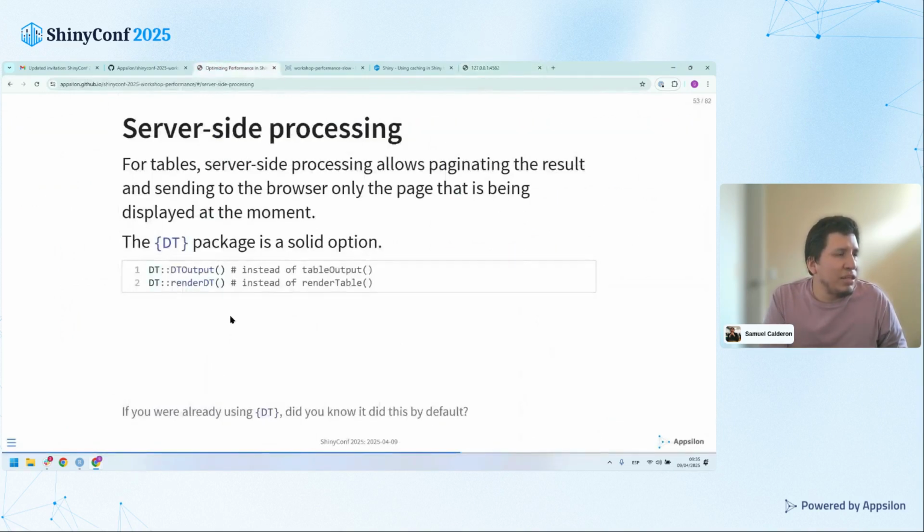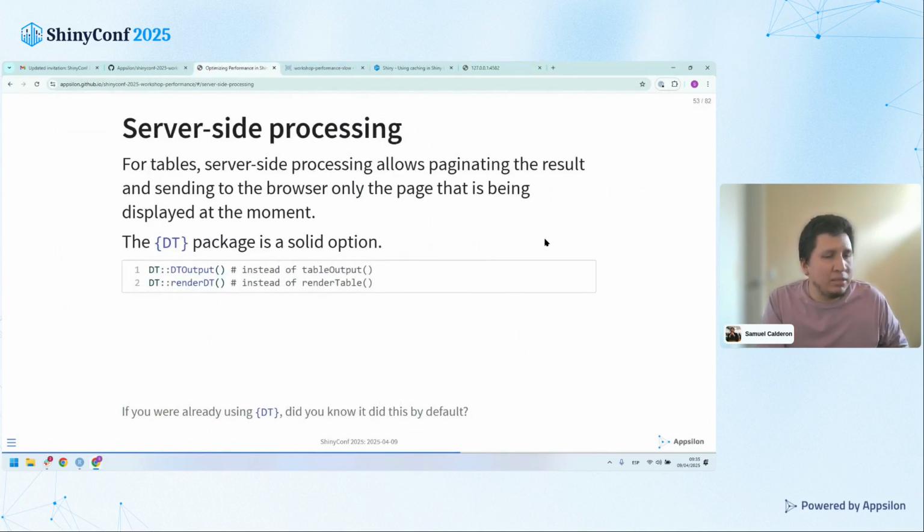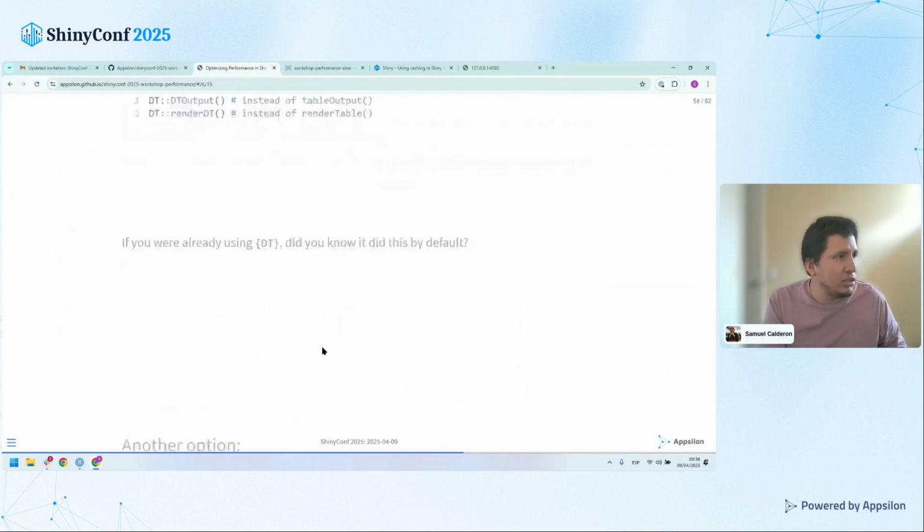But if we instead use something like server-side processing, which comes by default with the DT package, it will only send to the browser whatever is necessary to render a page size. This will be more understandable once we see the example, but the change in our application will be basically the same as we did for Plotly. You will locate the output and render function for the table, and you will replace them with these ones here.